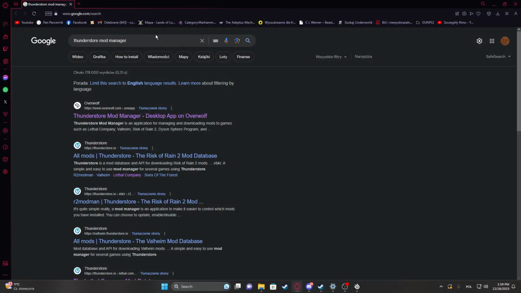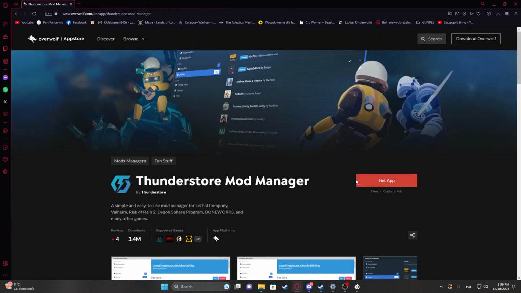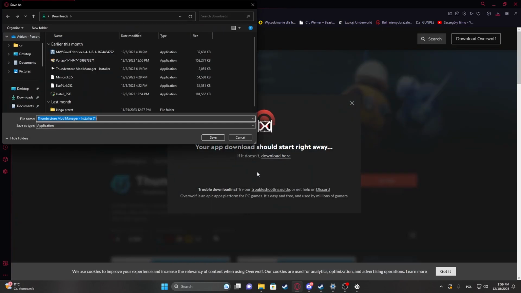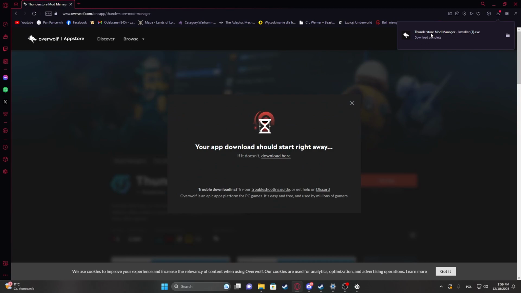And to do this, first we'll need to open our browser, and then in your preferred search engine, I'll be using Google, find Thunderstore Mod Manager. When you Google it, you should see the website with Overwolf. Click on it and then select Get App. Now it should download the installation file, install this Overwolf along with Thunderstore Mod Manager.